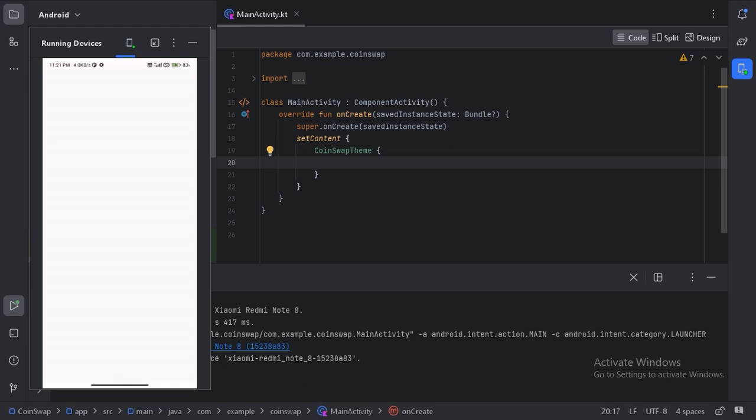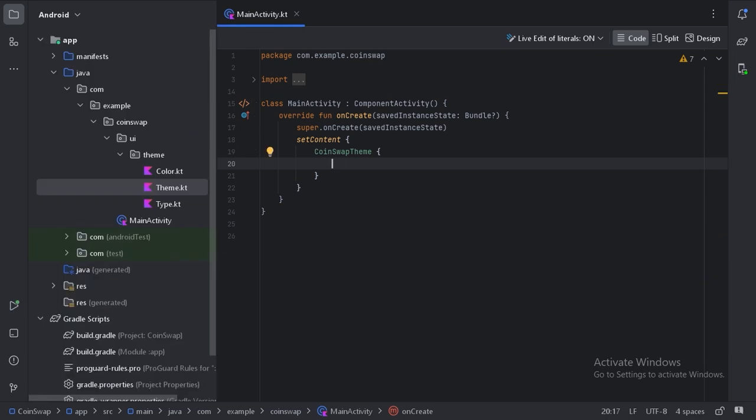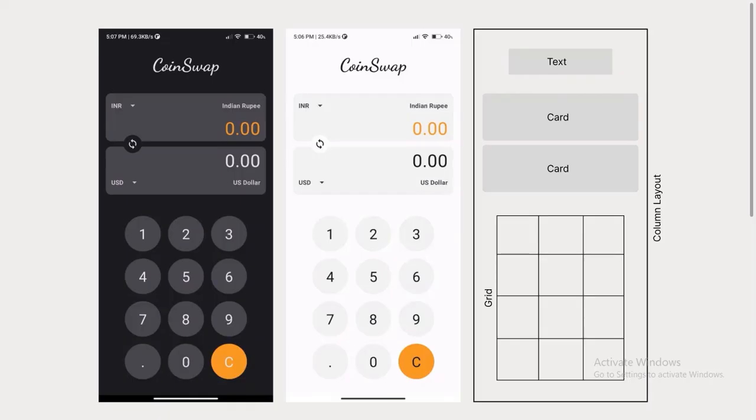Here we can see our app is working perfectly fine, and also we can see that status bar color is that of surface color. And now let's minimize this and this one also. Now first let's see the design of our screen. So this is our app screen we will design.